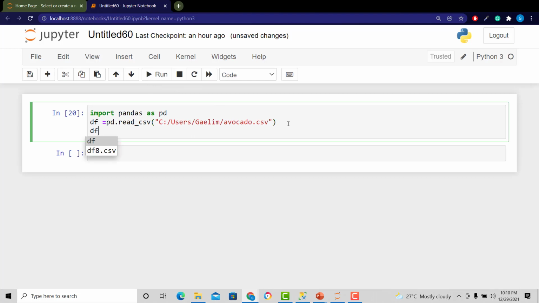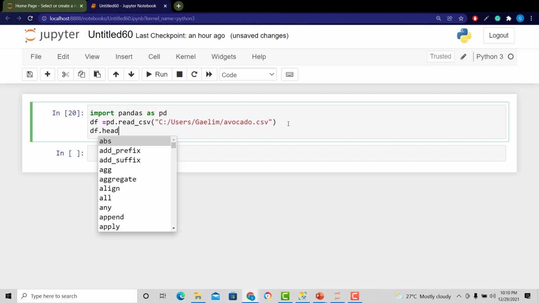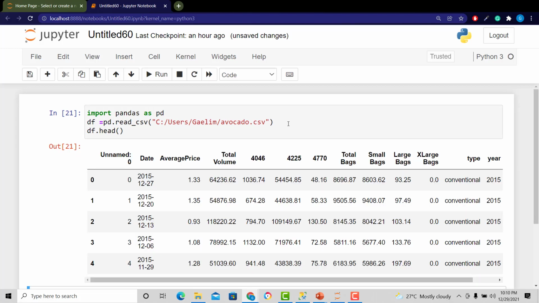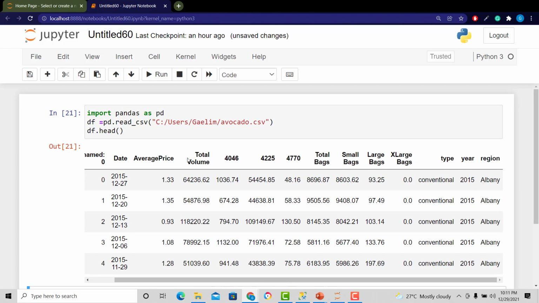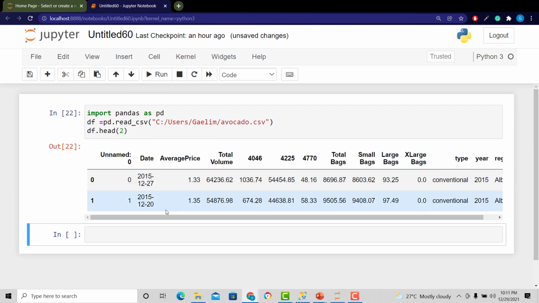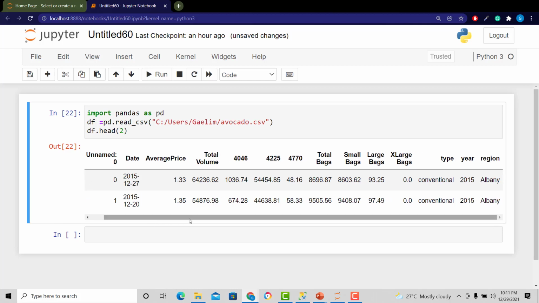Now that I have that data frame, I'm just going to type head. And that's going to give us the top rows of our data. So by default, you're going to see 5 there. You can add another number in, like 2, and then you'll get the top 2 rows. You can add any number you want, 20, 30, 40, but it's just going to give you the top part of the data frame. Next, you want to be able to select a column.